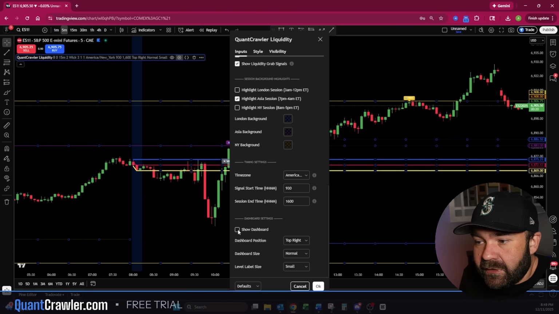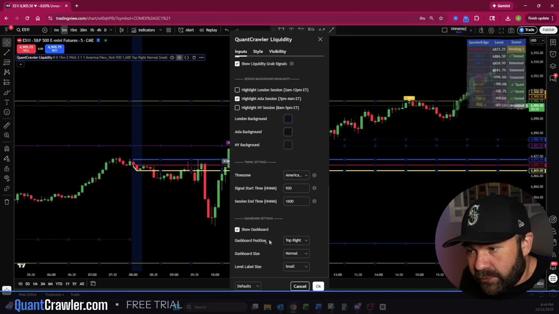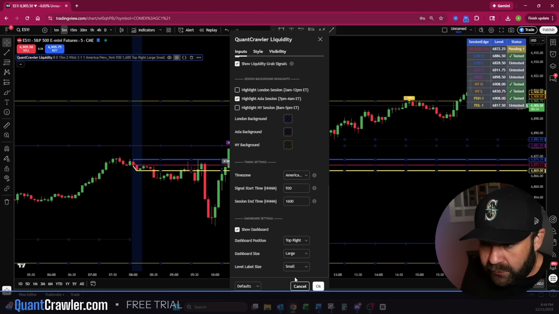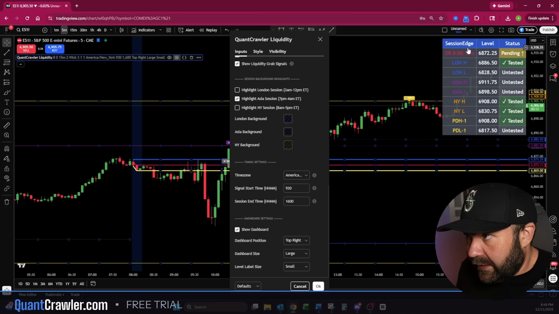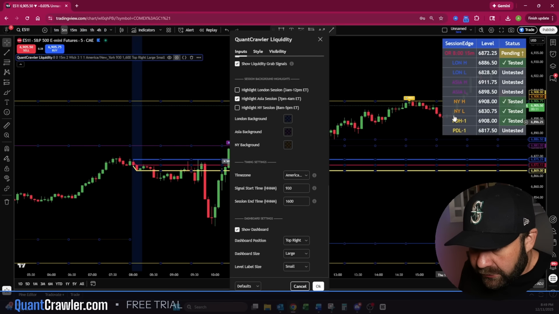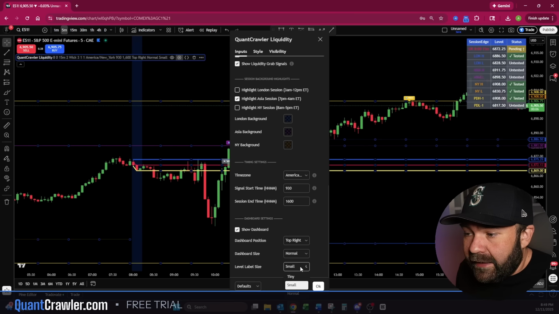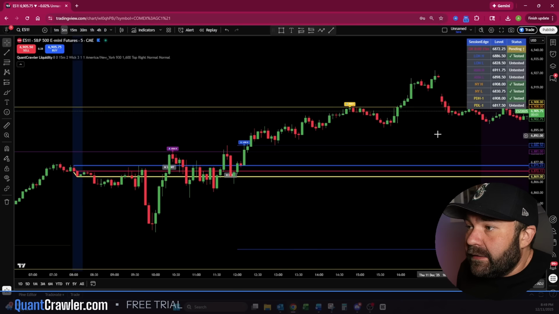But the one thing I have not shown you that's actually my favorite is this dashboard right here. You can pick where you want it. You can pick how big you want your dashboard to be. Like I can put high or large, so it's big. I can see everything, but I mean that's kind of crazy. Just go normal, and you can also pick how big you want your labels to be. Do you want to be normal, small, or tiny, and go from there.